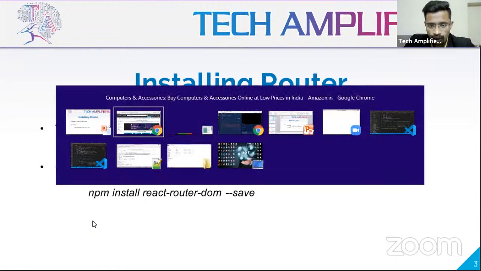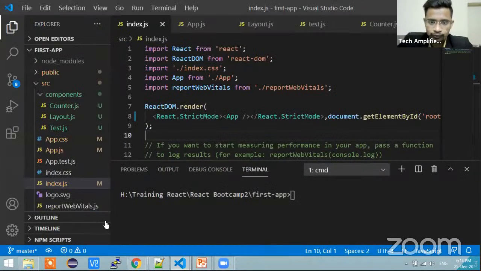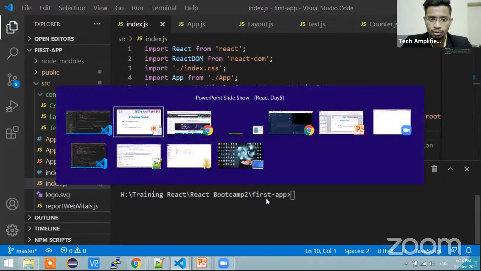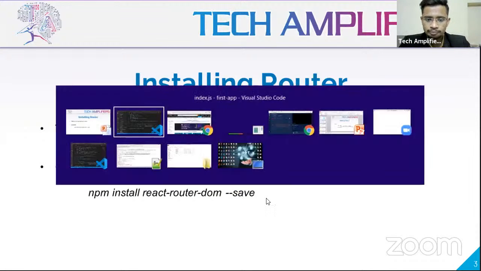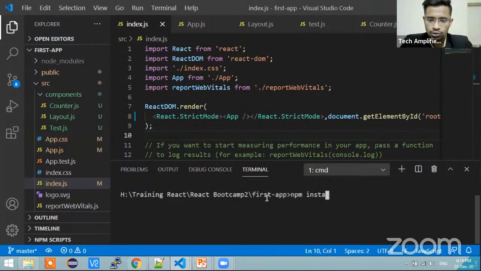Let's go. I guess my app is already open. This is my Bootcamp 2 first app over here. In the same app, I'm going to fire this command: npm install react-router react-router-dom --save. This will install React Router in my current project.